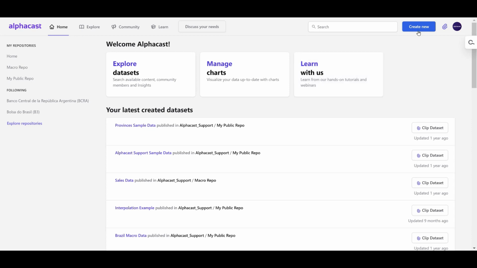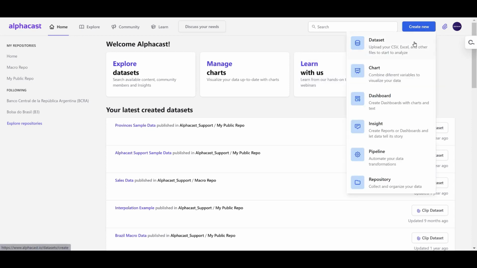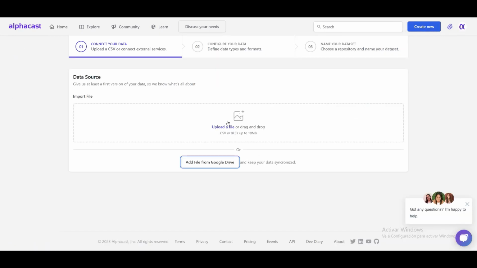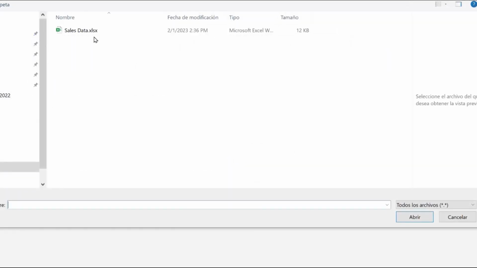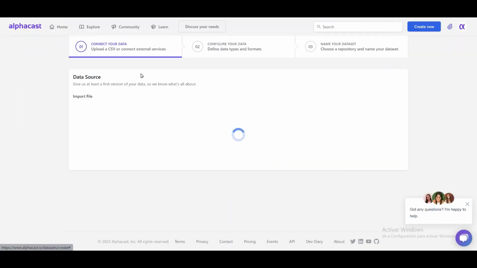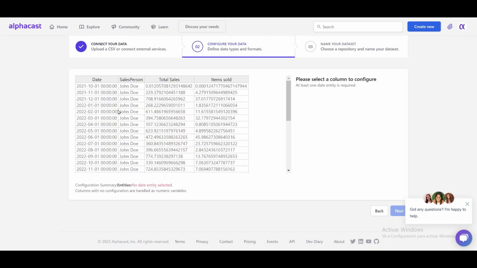To begin, click on Create New Dataset in the top right corner. Let's upload our data. Back in the Create Dataset screen, click here to choose your file. If you want to connect to a Google Drive, just select a different data source.